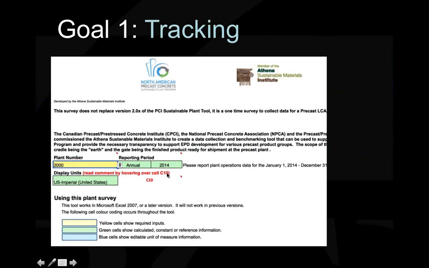So on that first sheet, the main thing you have to do is fill out the plant number that you were assigned by PCI when you signed up for the program. You were given a plant number that's in the 2000s. So you need to select the correct plant number, and then you select your reporting period, whether you're doing the annual 2014, which would be for the environmental product declaration, or one of the quarters. You can choose quarters 1 through 4 in 2015 and going forward, of course.